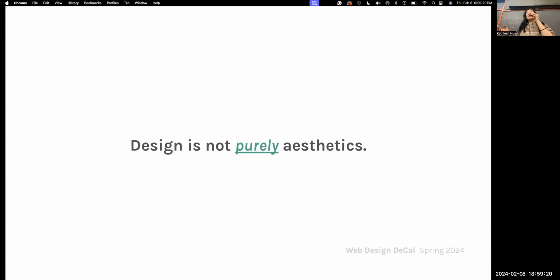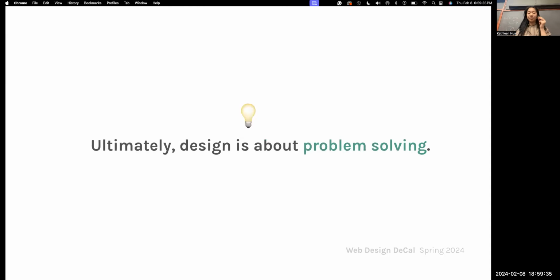Many of you probably have a pretty baseline idea of what design is. And usually it's like, oh, it's aesthetic design or things that are pretty. But design is not always just purely aesthetics. Ultimately, design is about problem solving. When you have a website, for example, you have to figure out how you're going to lay this out so that it actually looks like a nice website and not just text thrown onto a page, you know?